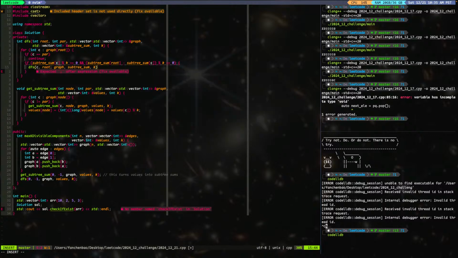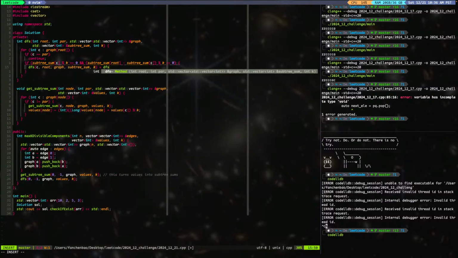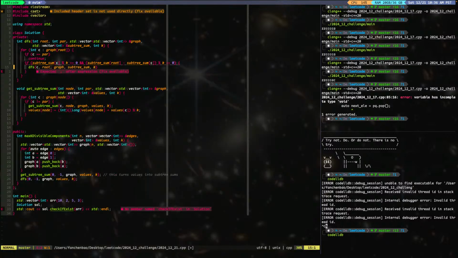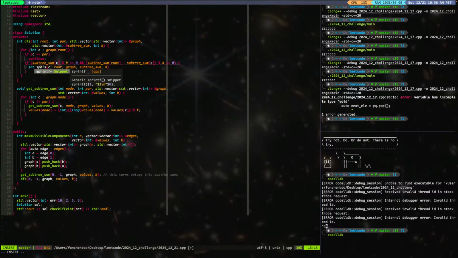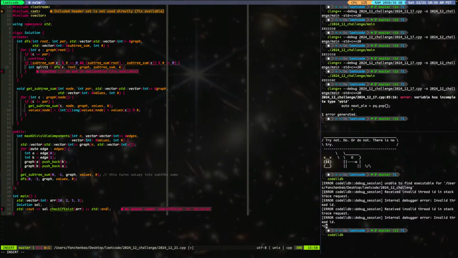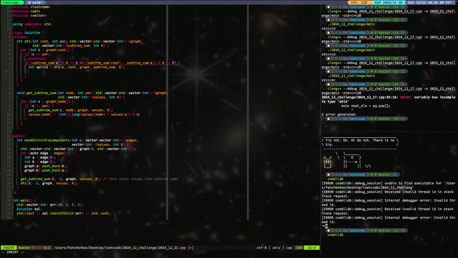Okay, that's that, and that's how many splits I can get from here, right? And we also need to say how many we can get from the other side, but the other side is a little bit tricky. So let me just do int split 1 is equal to this. Now we're gonna get split 2. For split 2, we need to make some changes, right?